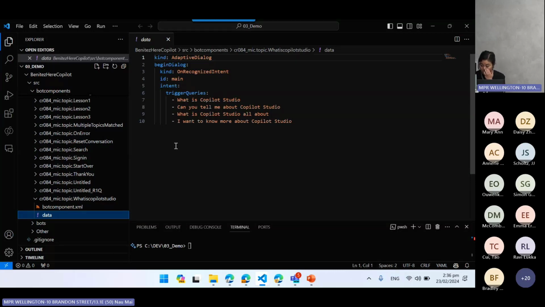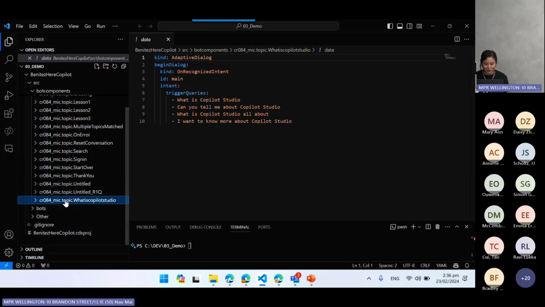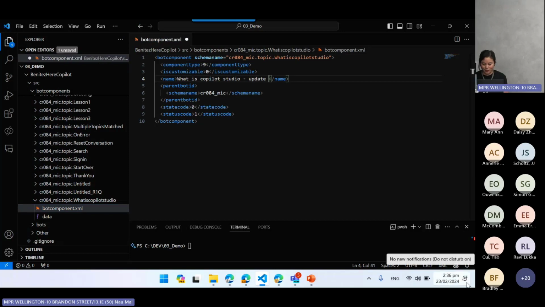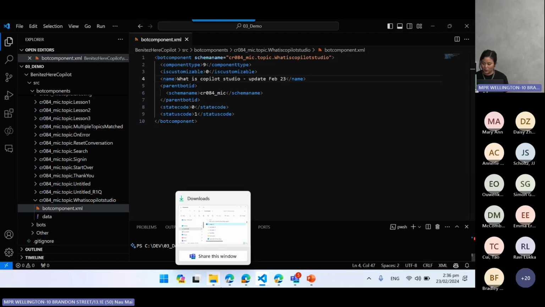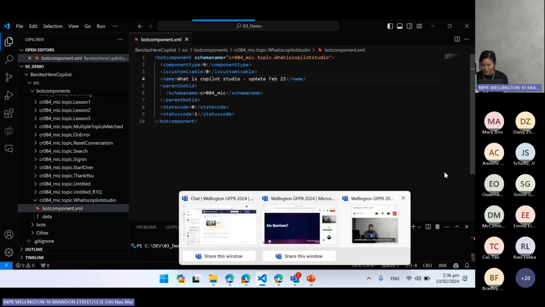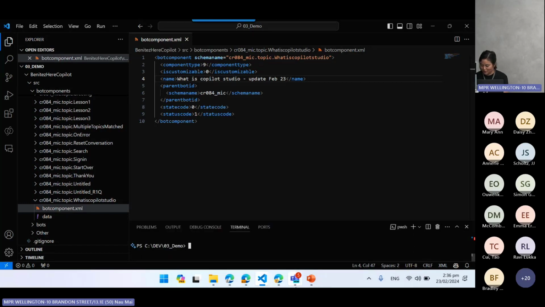So let's do that now. Hopefully this works. I've got my notes here. So in terms of the name itself, let's call this update Feb 23, and I'm going to hit save. Cool, so that's now saved.